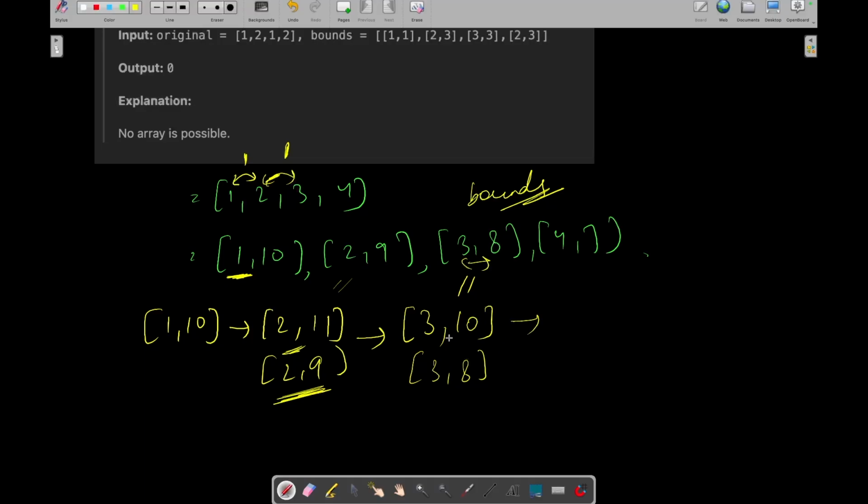Now let's try finding the interval of the fourth element. The difference for this will also be 1. So 3 plus 1 is 4, and 8 plus 1 is 9.